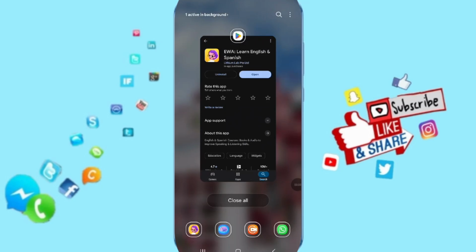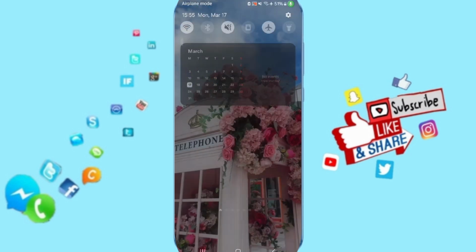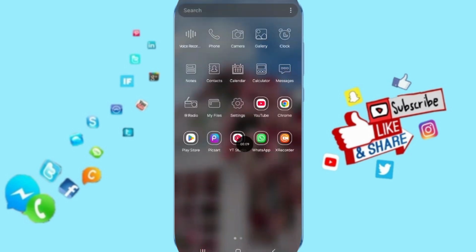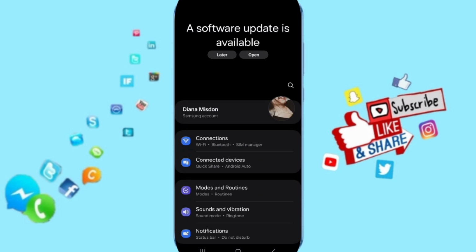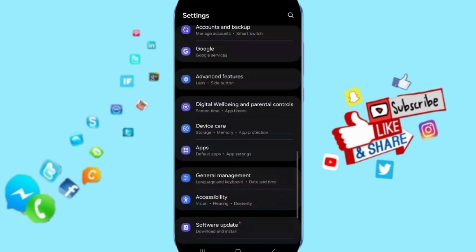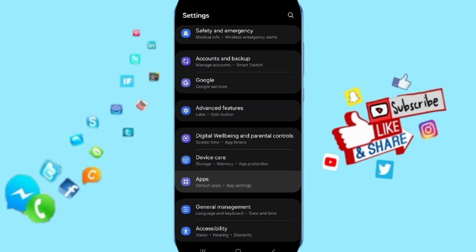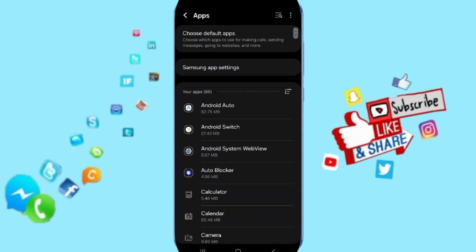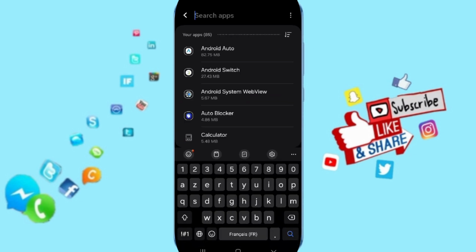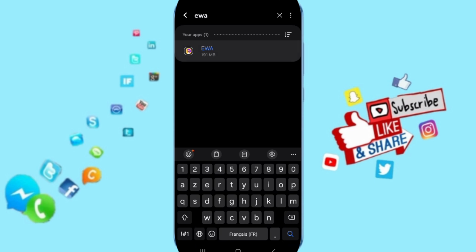Today we will talk about how to fix or how to solve the problem of the EWA app. You will go to settings. In this page, you will click on apps, default apps, app settings. Here in this page, as you see, you will search for the application of EWA and you will enter here.